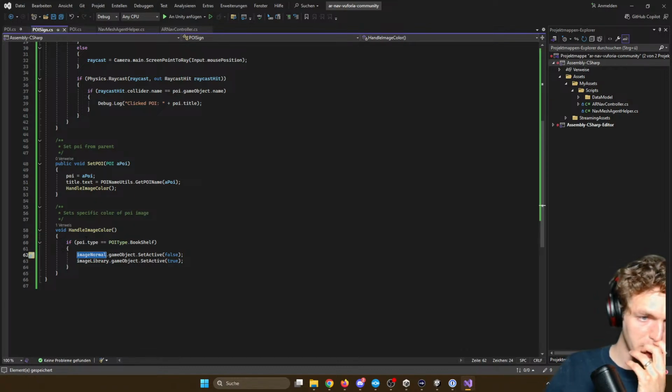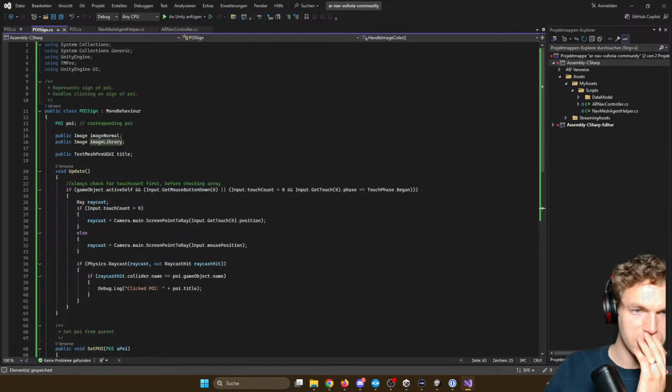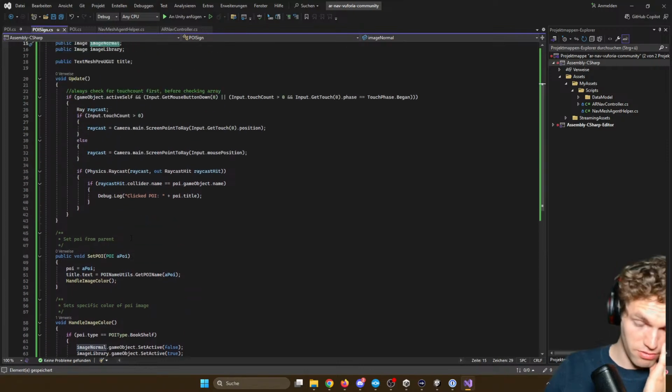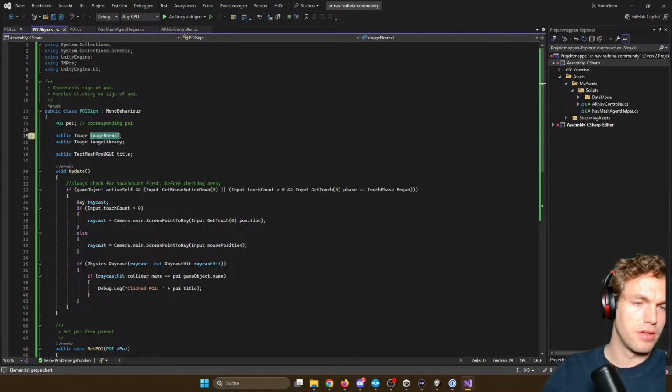I actually had it already. I started already implementing the specific color of POI image. Okay. Image normal, image library. So I think there was a specific background image, so it had different color. Yeah, I think we can do an example, but I think for the stars, we'll keep it.